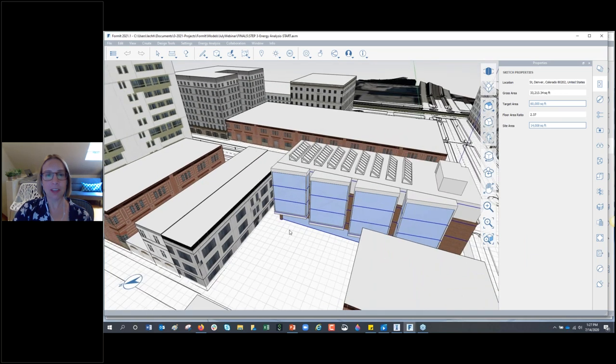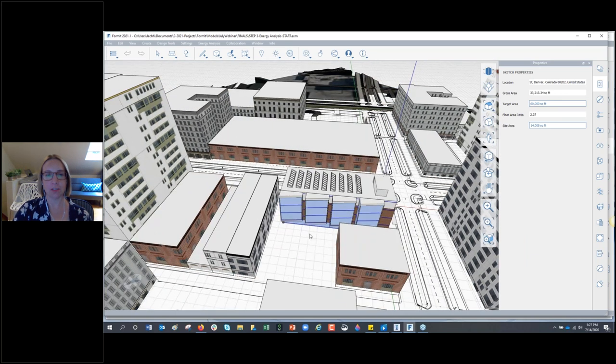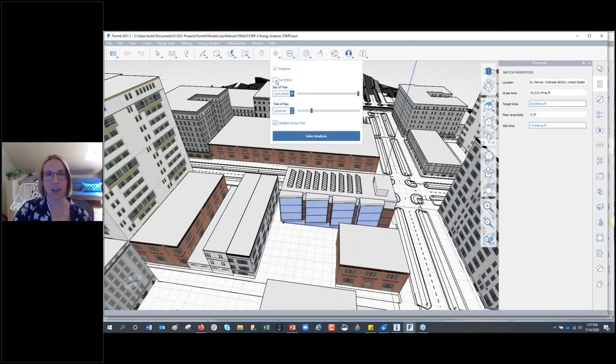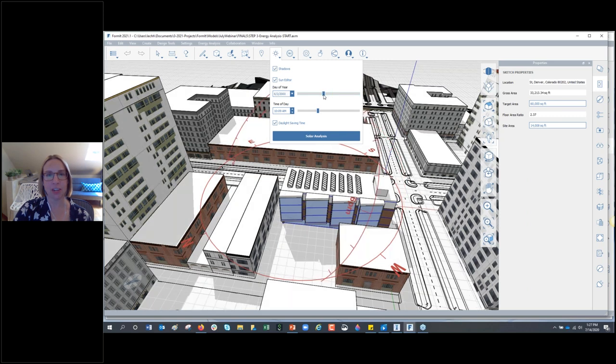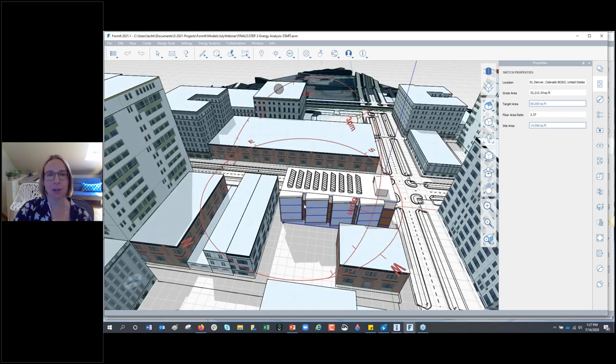So one thing I want to understand is this open space on my site is something I'm hoping to use as a pedestrian plaza. So I want to understand the impact of the sun and shadows of existing buildings on my site. So up here right next to the location button, I'm going to turn on shadows and the sun editor. And I can also change the day of year here just with a slider and bring it, say, just over to May, June, so one of the longer days of the year.